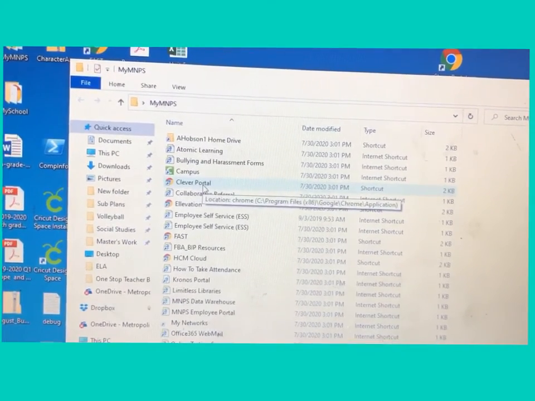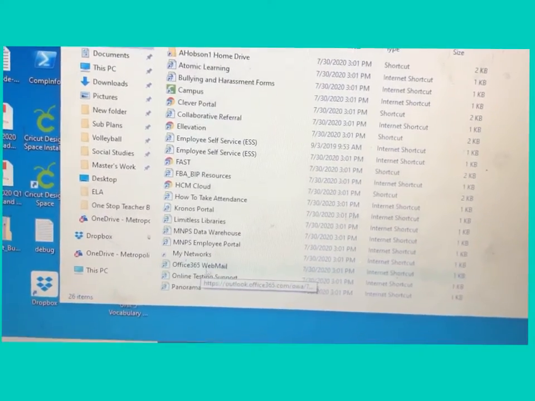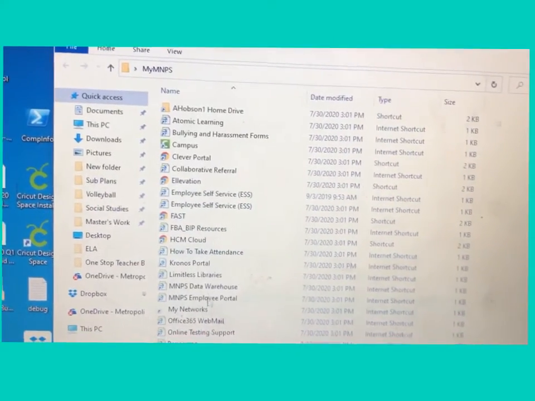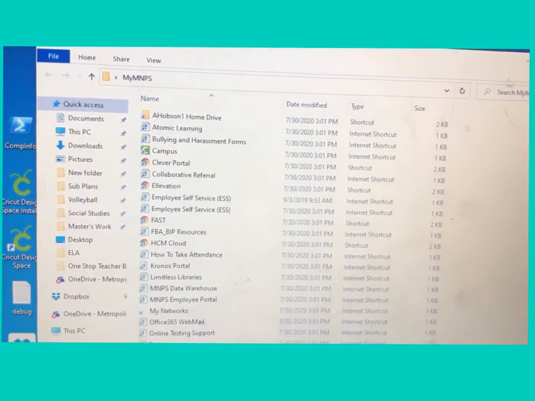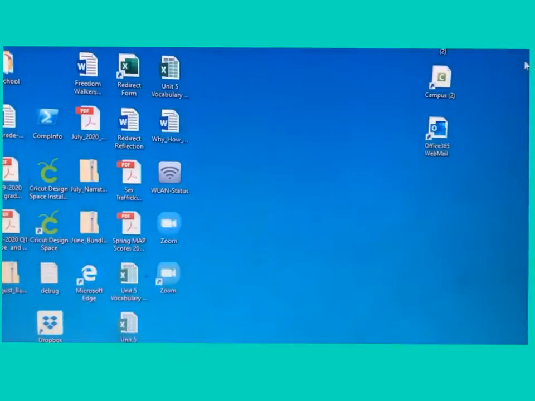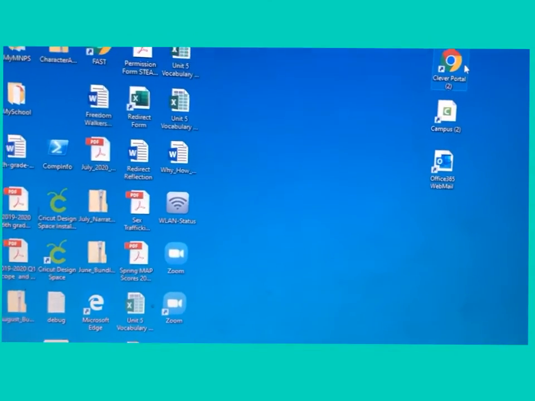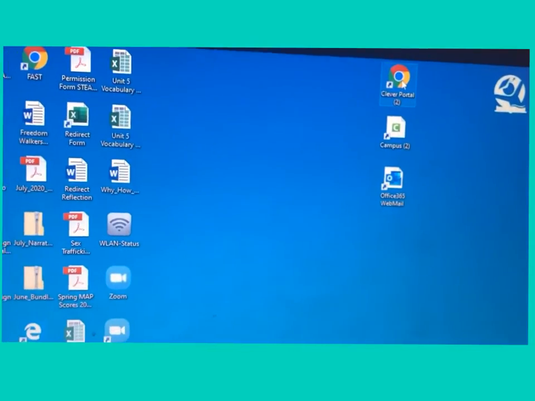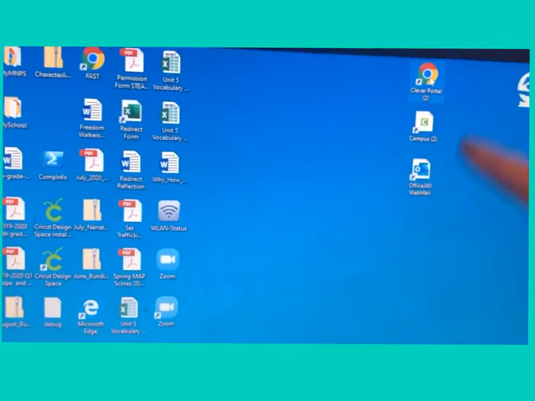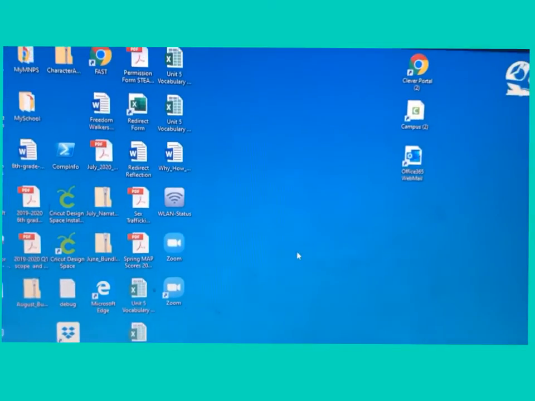See, it says Clever Portal. You can get to your Office 365 webmail here. That's where you check your email. And you guys will have like Limitless Library, things like that are going to be in yours. But that is another way that you can get to Clever and some other things. Clever automatically opens up into Google Chrome. So if you know how, you can make it one of your desktop icons and you could get there quicker, but it's okay if you don't.